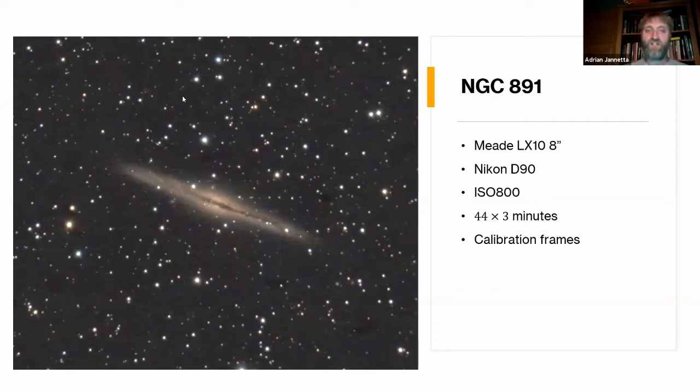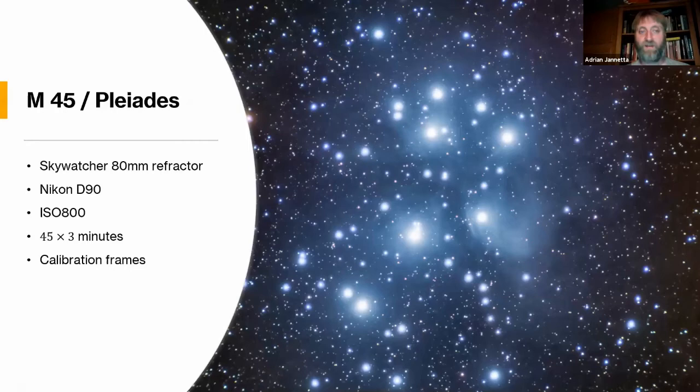This is a different telescope. This was the little 80mm refractor, Nastro's own little refractor, Nikon D90, ISO 800, 45 by 3 minutes with calibration frames. The Pleiades is one of the easiest objects to take a picture of, and it's quite big in the sky, so you need a fairly wide field of view to take this picture.